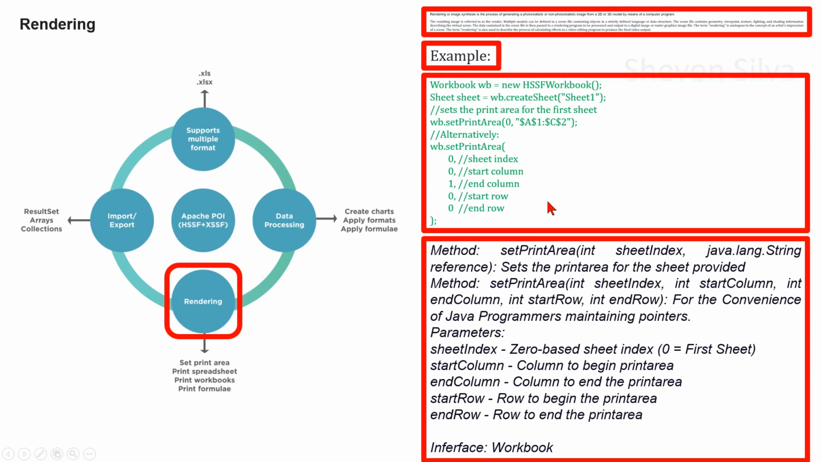As an example, we can consider this code segment. Here you can see the set print area method. Set print area int and java.lang.String sets the print area for the sheet. Here you can see the set print area int method.